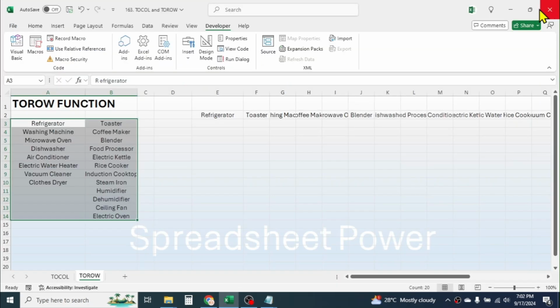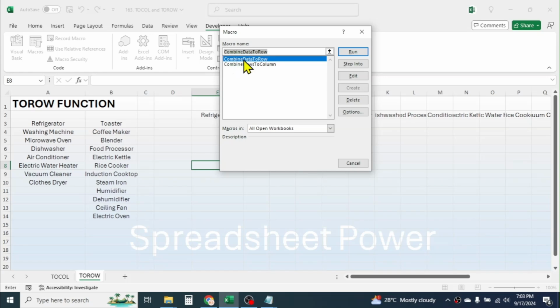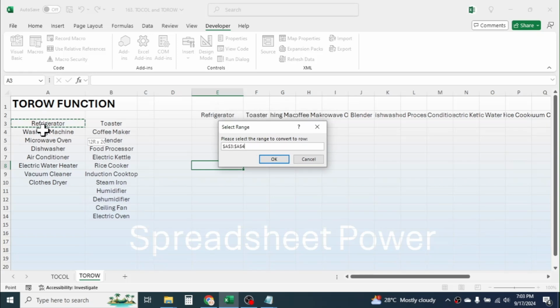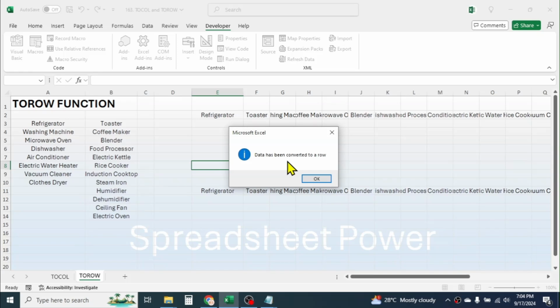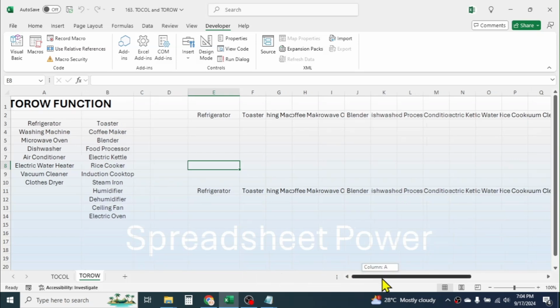Just close this. Now to put this data in one single row, click on Developer tab, then Macros. Here select this Combine Data to Row macro, then click on Run button. Now it will ask you to select the range. Select this range, click OK. Then it will ask you to select the cell where you want to put the data in one single row. Here I'll select this cell, then click on OK. And here you see data has been converted to a row. All this data is put in one single row.